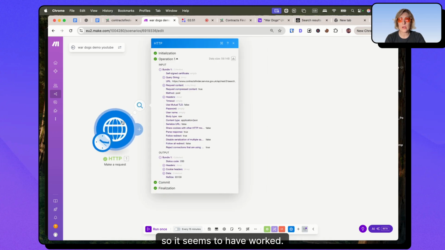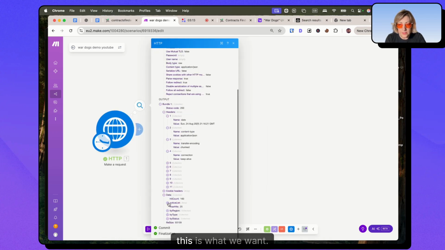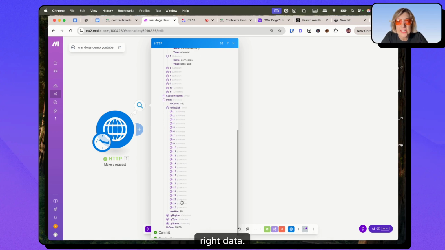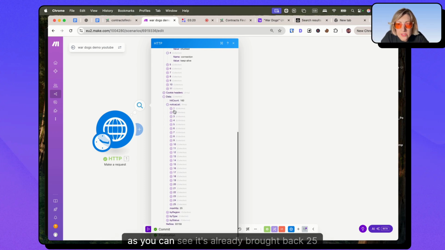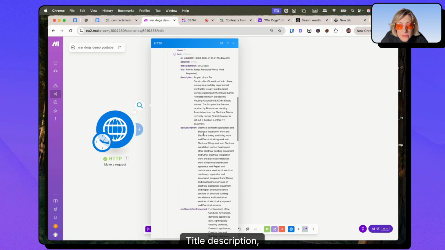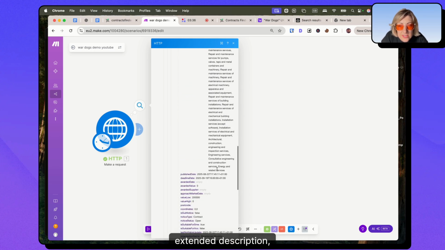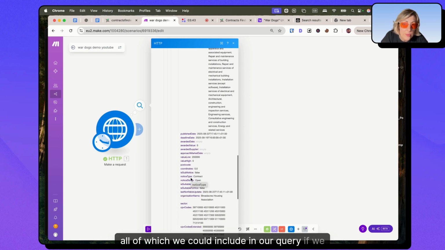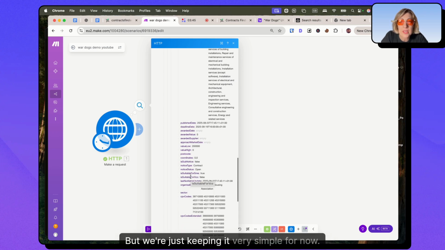Okay, so it seems to have worked. Okay, this is what we want, notice list. Sometimes you have to dig in a bit to find the right data. This is it. So as you can see, it's already brought back 25 different notices, all in different collections here. So if we click in, let's see what we've got in here. Yep, we've got everything we need here: title, description, extended description, publication date, loads of other fields, all of which we could include in our query if we wanted, but we're just keeping it very simple for now.